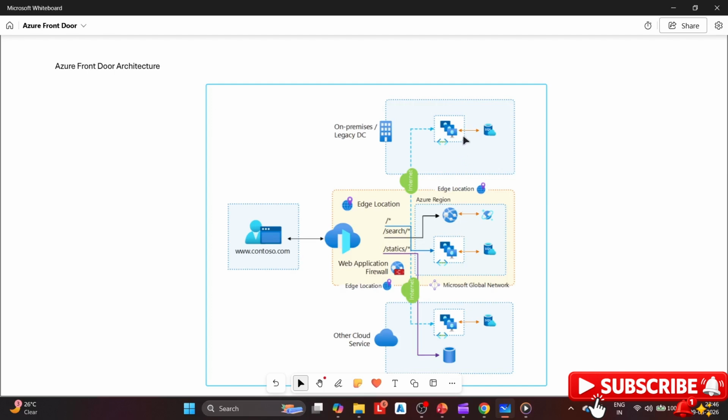At the top of the diagram, we can see an on-premises or legacy data center. Azure Front Door can also route traffic to applications running in traditional on-premises infrastructure. This enables hybrid cloud architecture. At the bottom of the diagram, we can see other cloud services. Azure Front Door can even route traffic to applications running on other cloud providers. This makes Azure Front Door a multi-cloud routing solution.